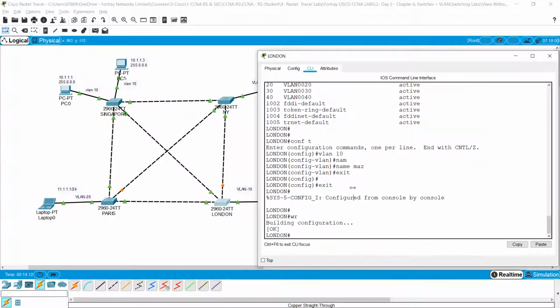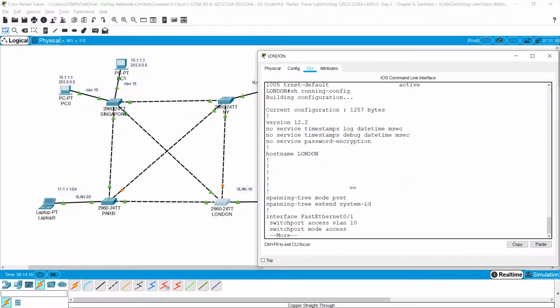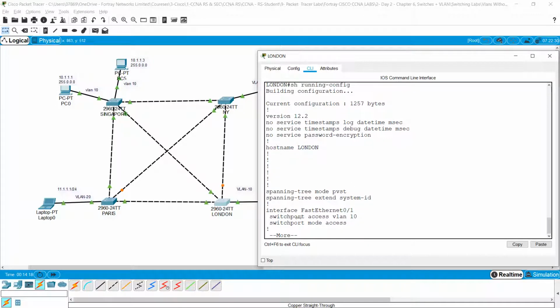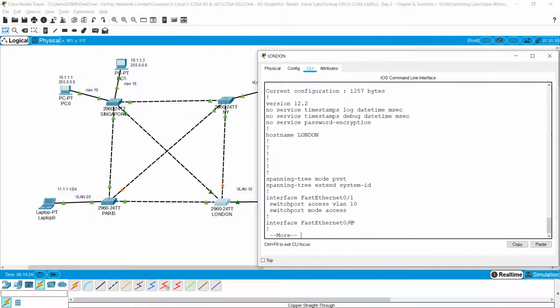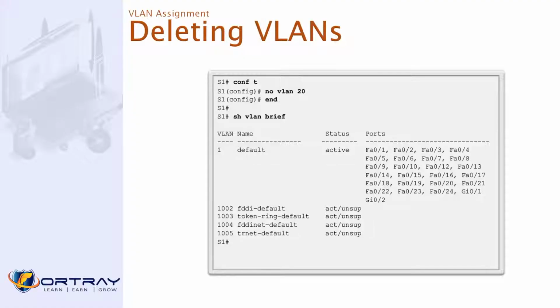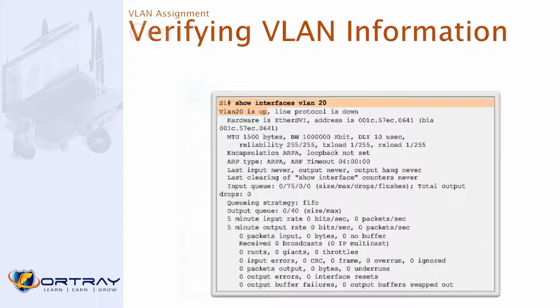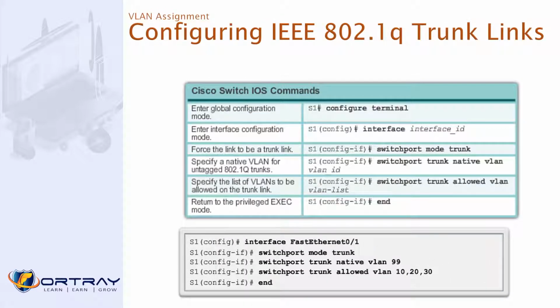Even though my port is saying that you are in VLAN group 10, with this command, switch port access VLAN 10, switch port mode access. Verifying the VLAN information. And this is how you can create a trunk actually.